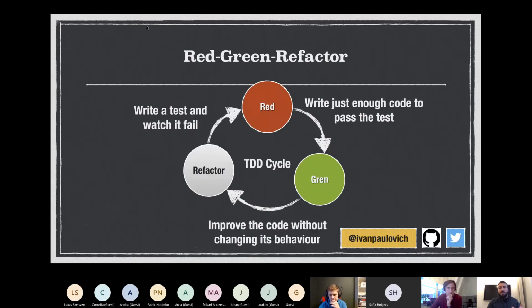And another way to explain test-driven development is using the analogy of red, green, and refactor, where you write a test and watch it fail, which makes it red. Then you write just enough code to make the test pass, to make it green. And while it is green, you improve the code without changing the behavior of the software itself. So it's the refactoring phase.